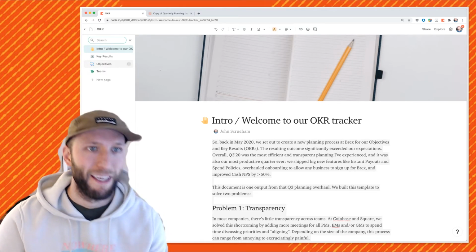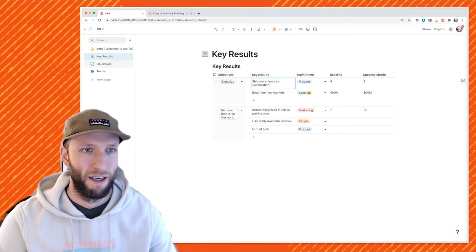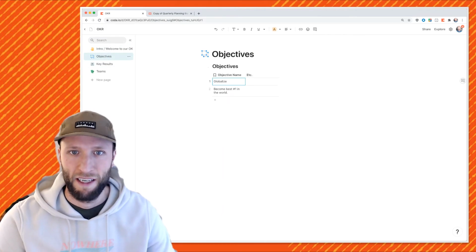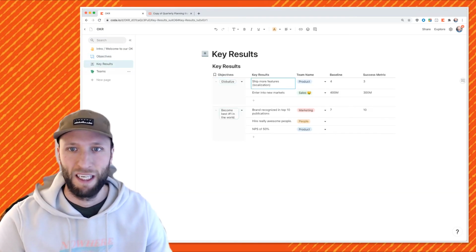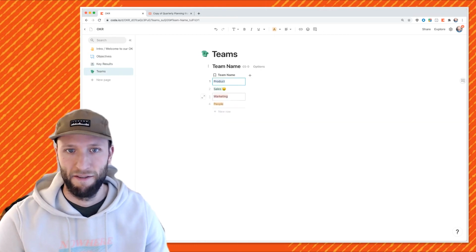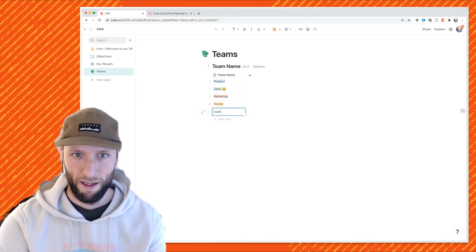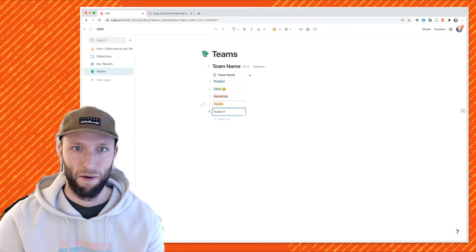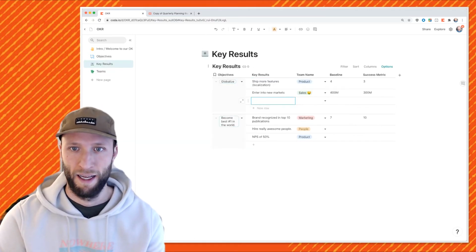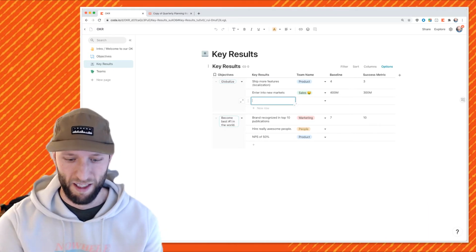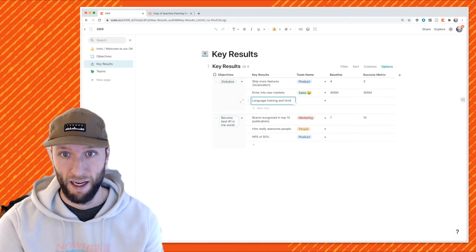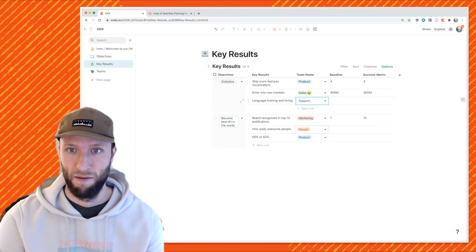Okay, so we have, it goes company level objectives, key results, the different teams. So if I were to add a new team here, like support, and add a new row here, globalization, language training, hiring, support, perfect.